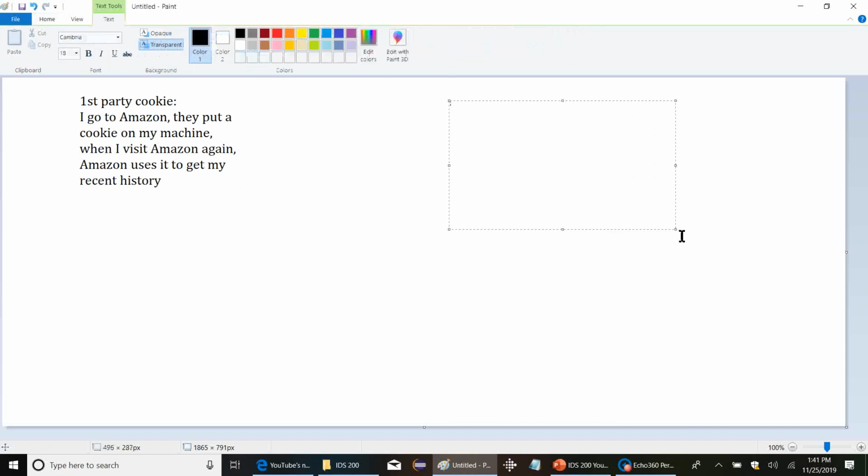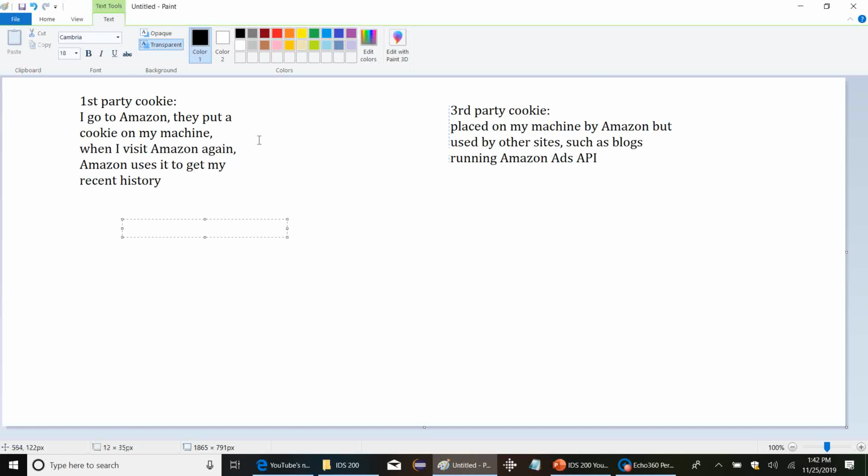Now a third party cookie, okay, let's say placed on my machine by Amazon, but used by other sites, such as blogs running Amazon Ads API. Okay? So, with a first-party cookie, I go to Amazon, Amazon puts a cookie on my machine, it only gets used when I visit Amazon. Amazon's the only one that uses it.